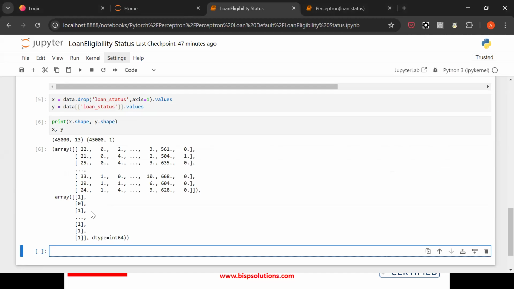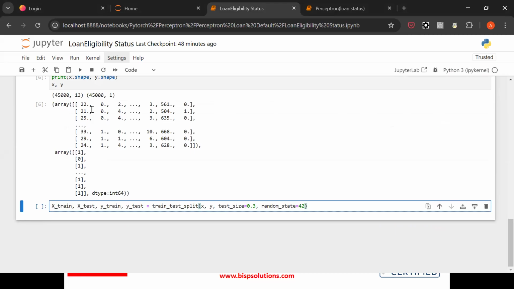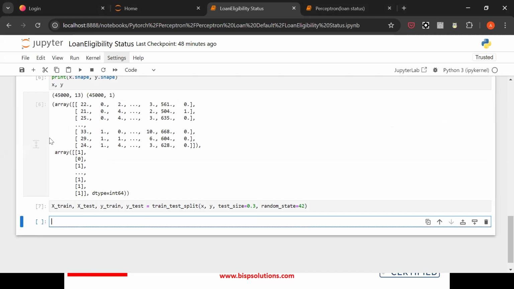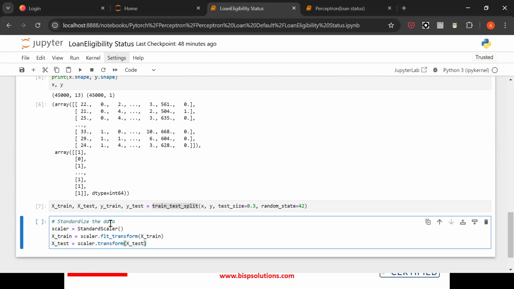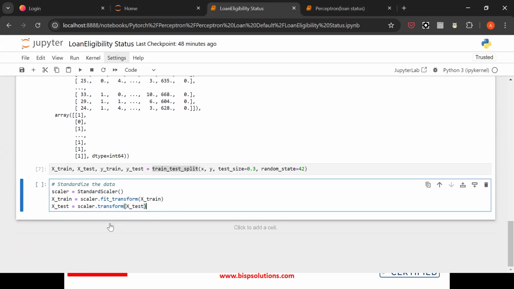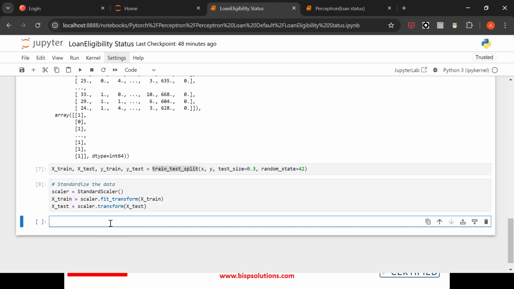Now we are going to do the train test split. We will put all the data into x train, x test, y train, and y test, as we have been practicing for the last few videos. Train test split is a function. After that, we have to standardize the data and fit it into the algorithm, using fit_transform, again a function, on X train and X test.